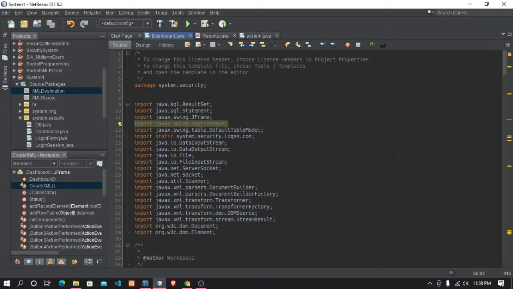Hello, good day, and today we'll discuss the design of integration methodology, the discussion of codes, and the demonstration of integration functionality of our system. So let's start.